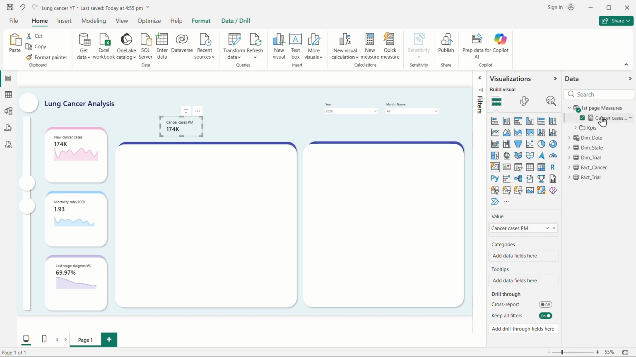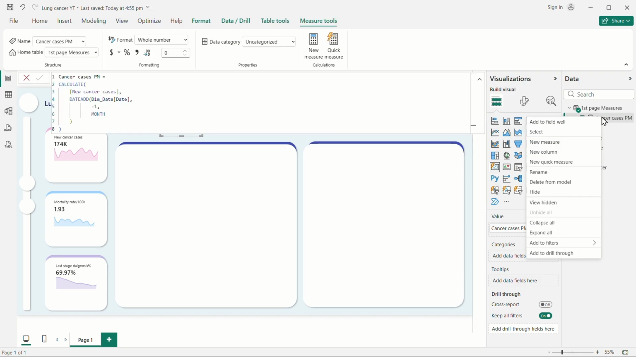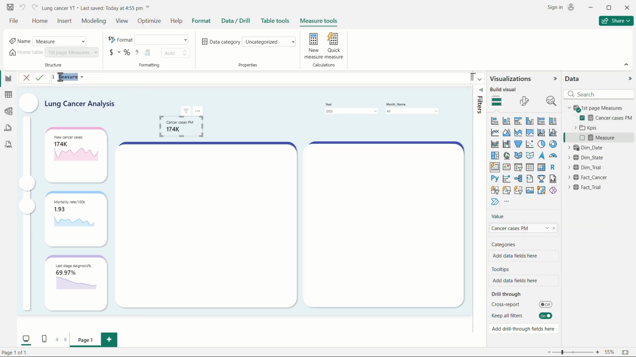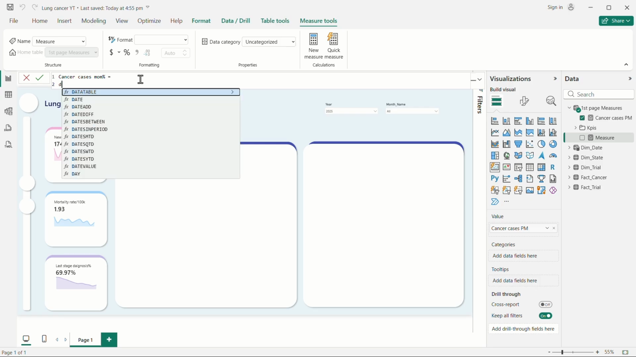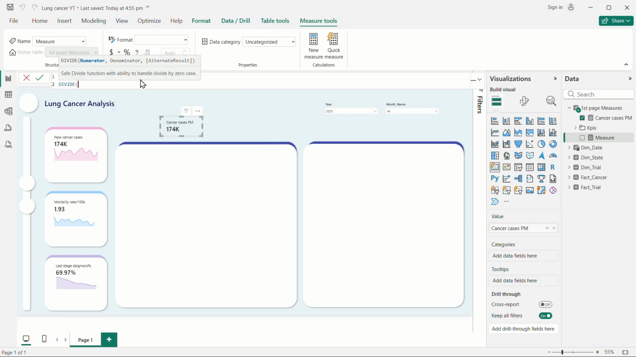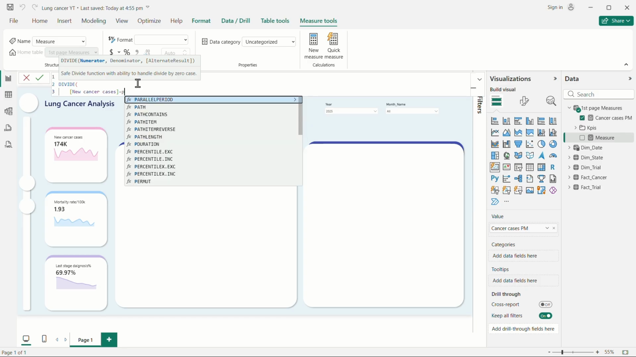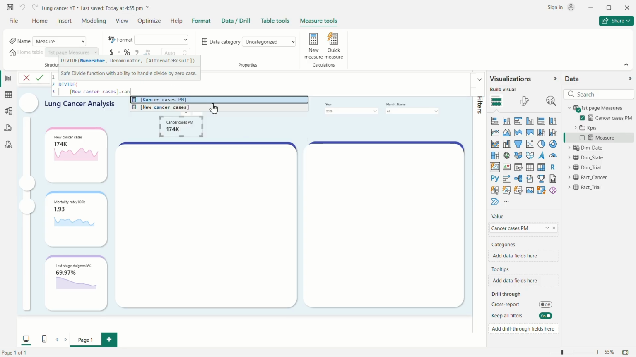So now what we'll do, we need to calculate month on month. So right click on this and click on new measure. We'll say cancer cases MoM percentage. So we want to divide. We will use the divide function. We will say divide new cases, where new cases minus previous month cases. Right, cancer cases previous month.